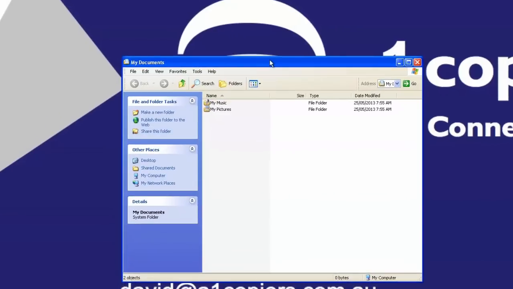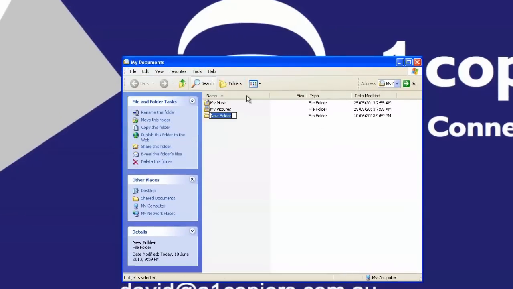this is for Windows XP or Windows 7, go into our My Documents, we're just going to add a new folder, scan docs is usually what I call it.